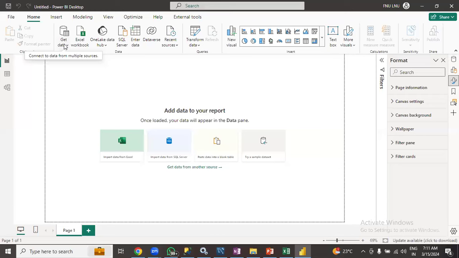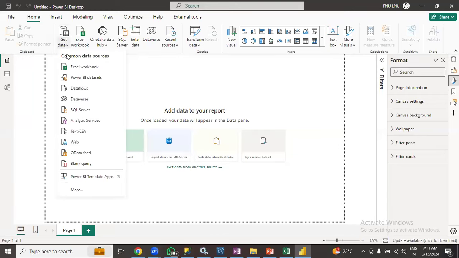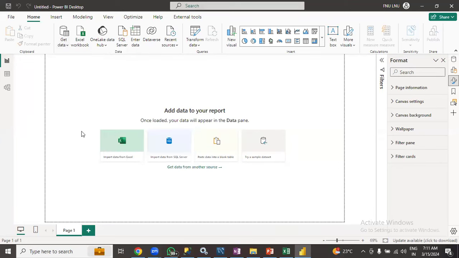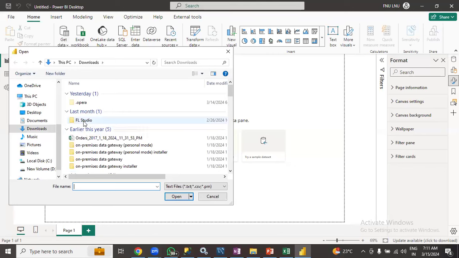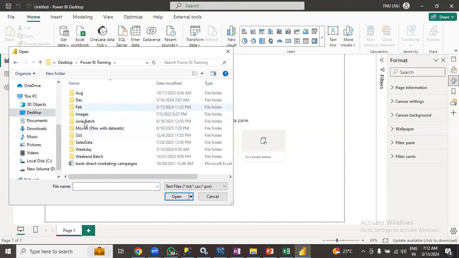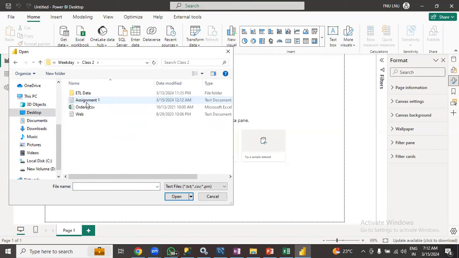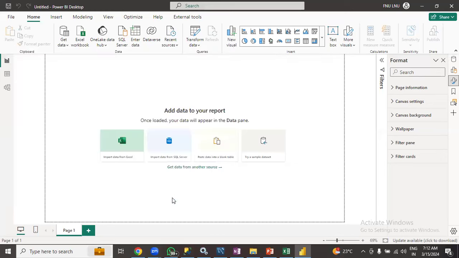I'll go to the Get Data part, and see if the Text/CSV option is available here. Can you see Text/CSV? I'll click on Text/CSV, then go to the folder in which I have stored that file. In my case, it is in this folder. You see here, there's a file called orders.csv visible. I'll click on that and simply open that file.